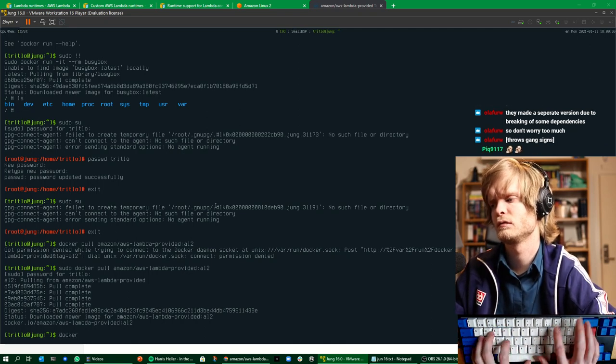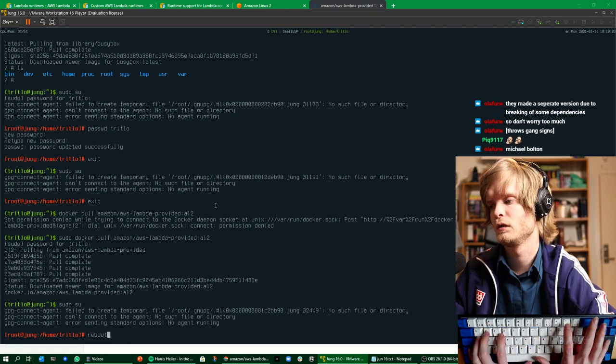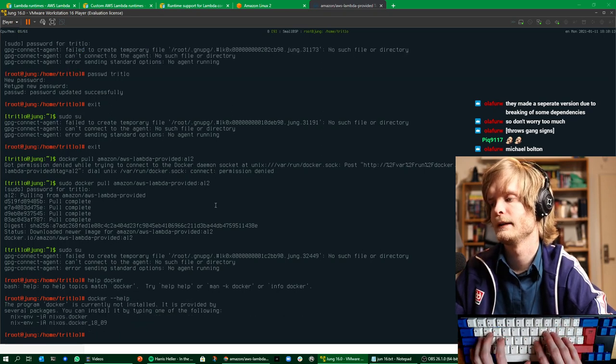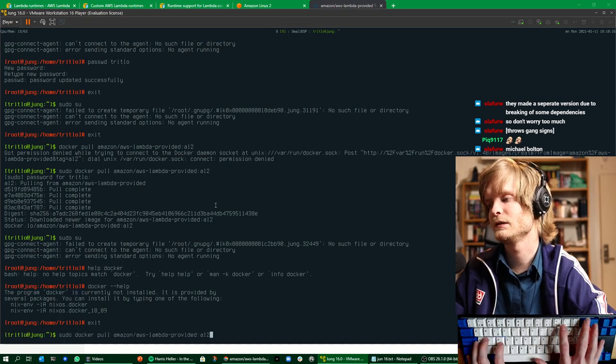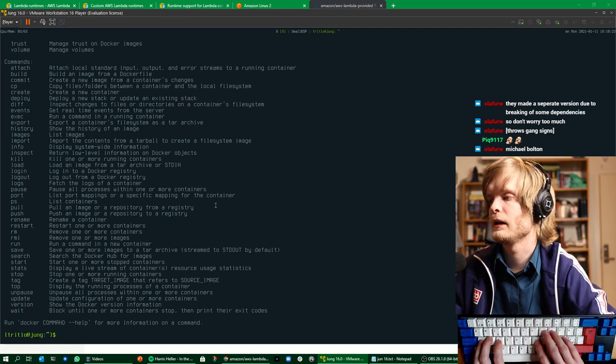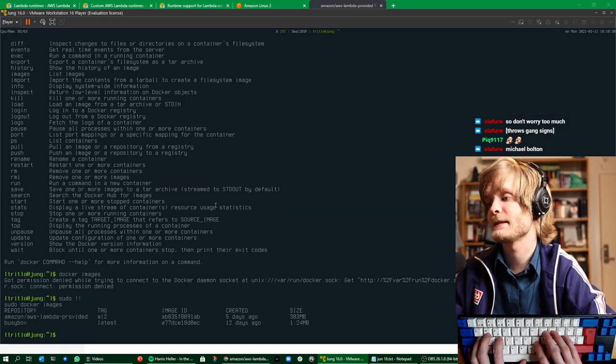Docker. So. Okay, docker run. What were the commands again here? Docker. God damn it. Do I really need to do... Yeah, okay, anyway. So we're gonna say docker images as sudo. This is going to be a mess. Okay. Docker run. I think it's RM and then IT. Yeah. Amazon AWS Lambda provided.